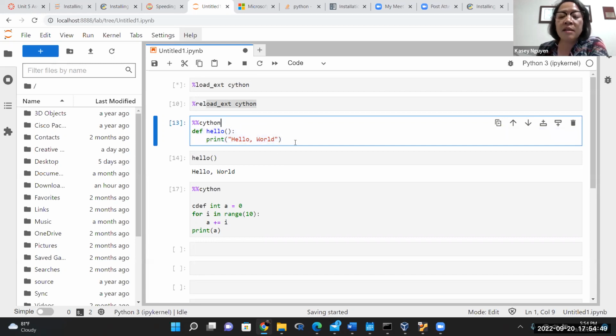Now, the cool part about this is you don't have to save it as a .pyx. You just continue to write and run your code and it should work. You don't have to write all in one shot, right? I can write pieces of it, test it, and then add more to it. So what I did here was I define a function called hello, and I want that function to print out hello world, right?